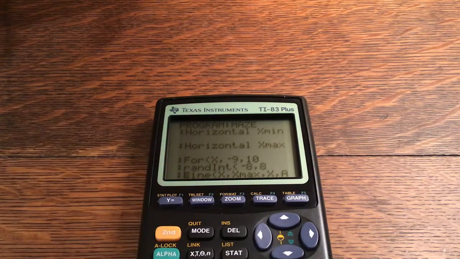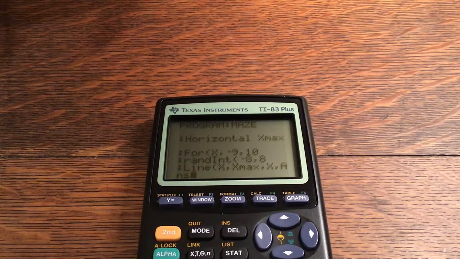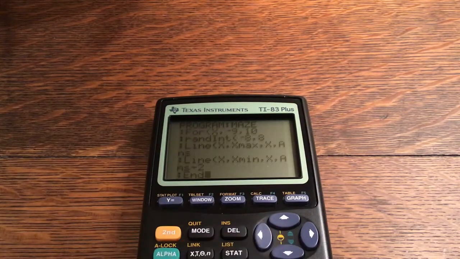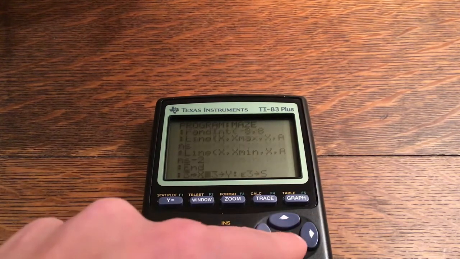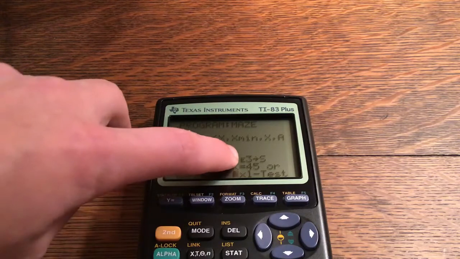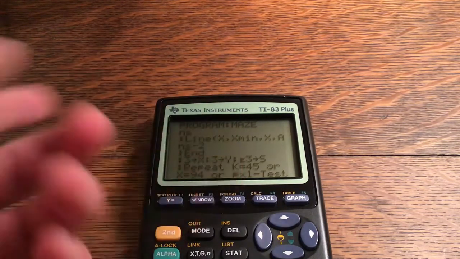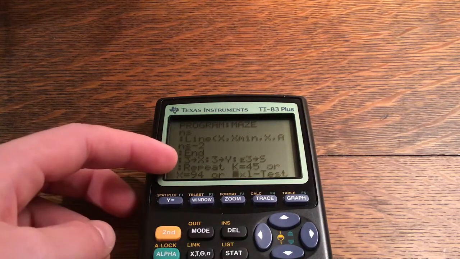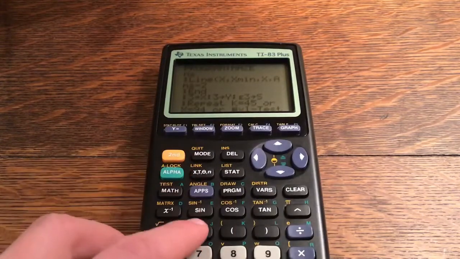Okay, for X, comma, -9, comma, 10, randInt, -8, comma, 8, line X, comma, Xmax, comma, X, comma, Ans. So whatever the randInt is what the answer is. And then line at X, comma, Xmin, comma, X, comma, Ans -2. And 3 stored into X, 3 stored into Y, scientific E 3 stored into S. So that'd be 100, I believe, stored into S, because E is 1, then 10, then 100. So basically it multiplies it by 10, gives it another digit. Okay, so where you find the scientific E is second and comma, in case you were wondering as well.